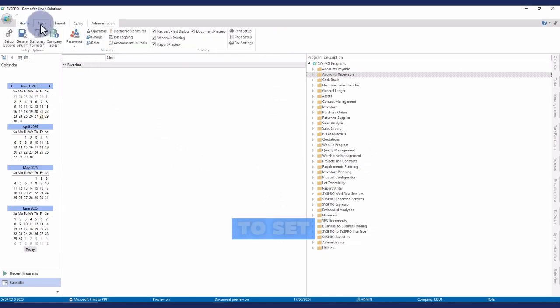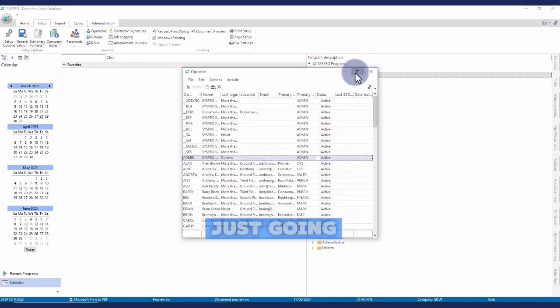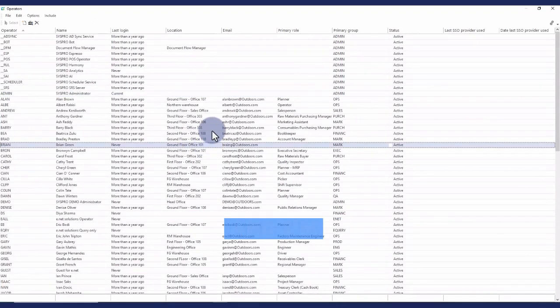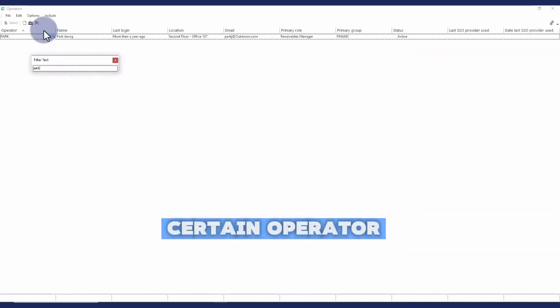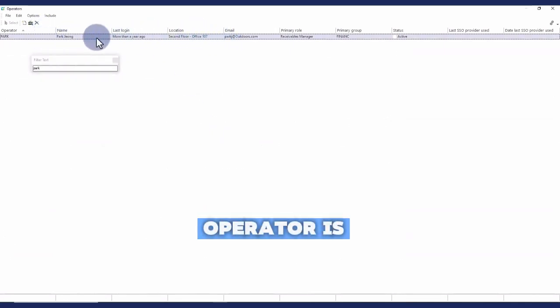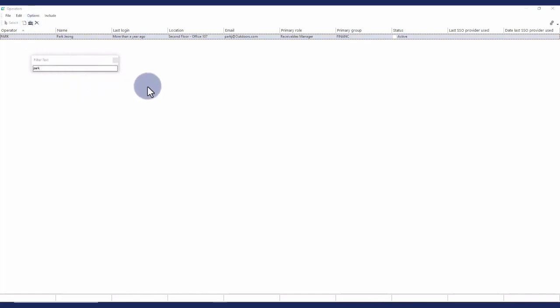We're going to start by going to Setup. Then we're going to go to Operators. And we're just going to maximize our screen here. And I'm going to click on Control F to search for a certain operator. Then I'm going to make sure that operator is highlighted. Then I'm going to click on the change icon.